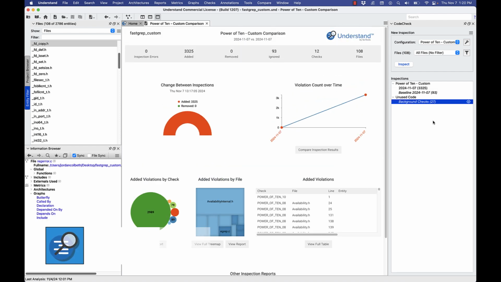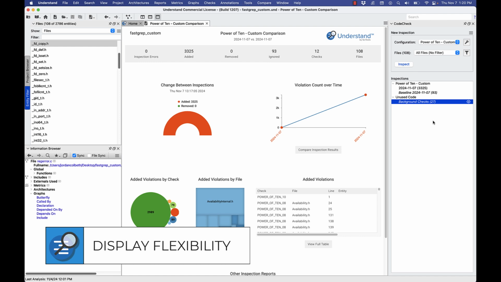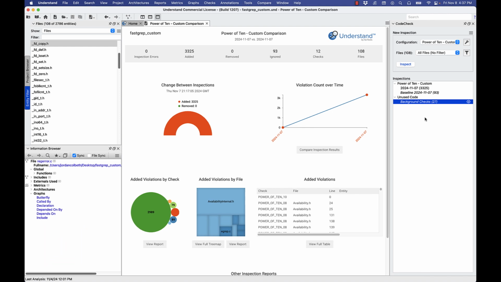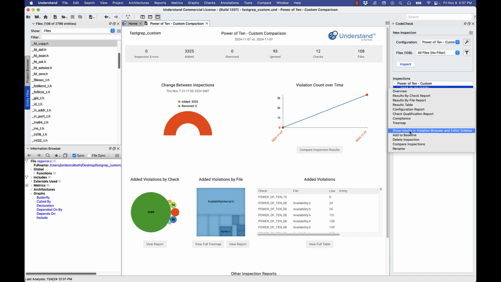So speaking of seeing our results, the new CodeCheck emphasizes giving the user as much customization and control as possible. You can choose how and where you view CodeCheck results, whether that's in the editor, the CodeCheck window, or in the violation browser. Keep in mind that in order to view violations in the editor or the violation browser, you'll need your configuration to be set to run in the background, or you will need to go to your inspection and just click the eye icon to show your results in the violation browser and editor sidebar. Alternatively, if you right-click any of your inspections, you can do it in the right-click context menu as well.